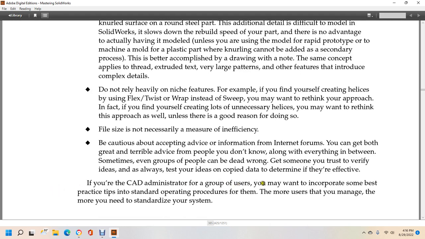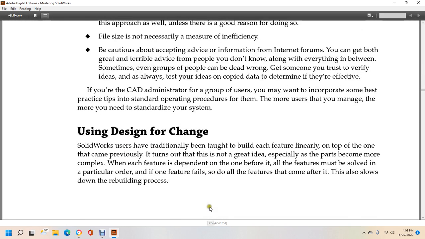If you're a CAD administrator for a group of users, you want to incorporate some of the best practice tips into standard operating procedures. The more users you manage, the more you need to standardize your system.